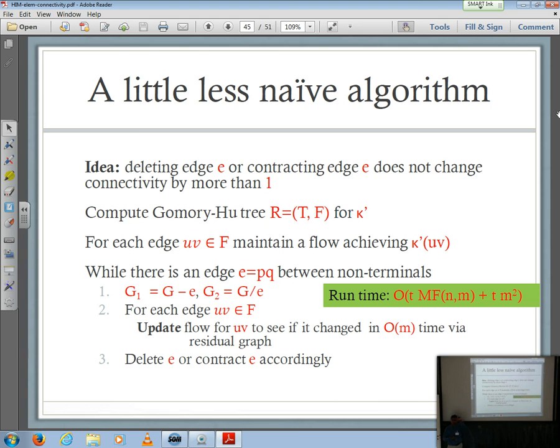But we only do it for the edges of the Gomory-Hu tree, and if you preserve all of them, it'll preserve the structure, everything. It's a very naive, simple observation, but we are doing some very simple things here. So what are we doing? We just maintain the Gomory-Hu tree and the flows for each edge of the tree, and we do the same naive thing. When we remove an edge or contract an edge, recompute the flows, and if everything is okay, we know it is safe, and then we move on.